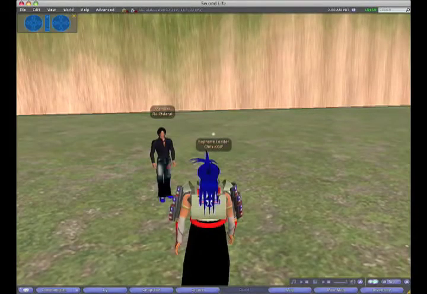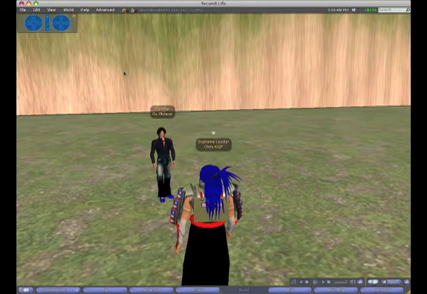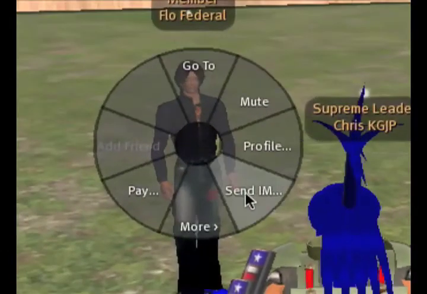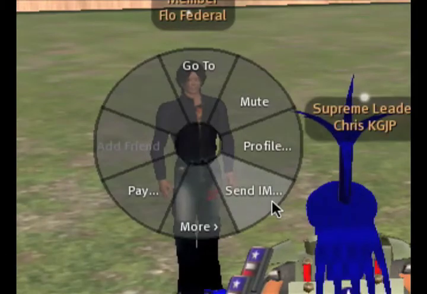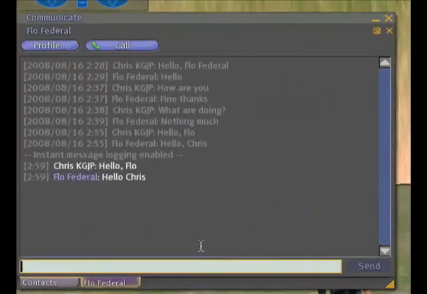Now there may be occasions where you need to talk to another avatar one-on-one, and in order to do this you're going to have to privately IM them. So in order to do that, if the avatar is close to you, you can simply take your mouse cursor and right click on that avatar and then look for Send IM. So I'm going to click Send IM, and I get this private chat window up at the top of my screen. So I'm going to go ahead and type a quick message again, how are you doing, and hit enter and wait for a response back.